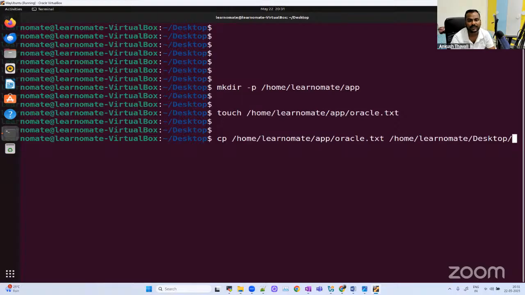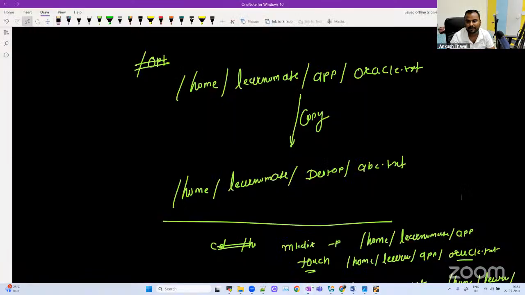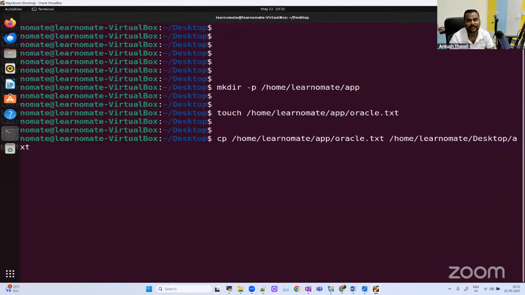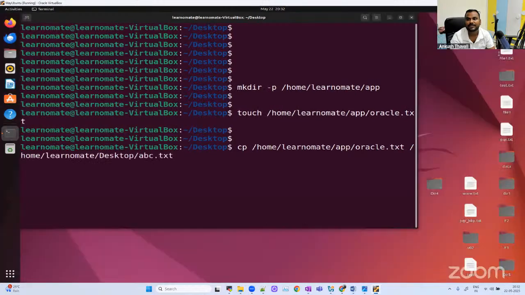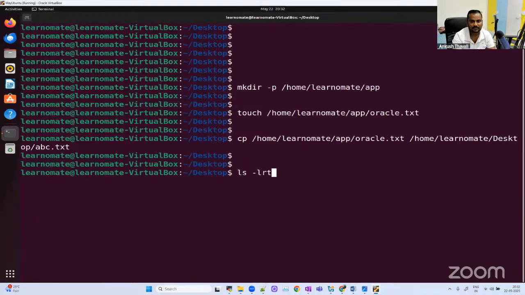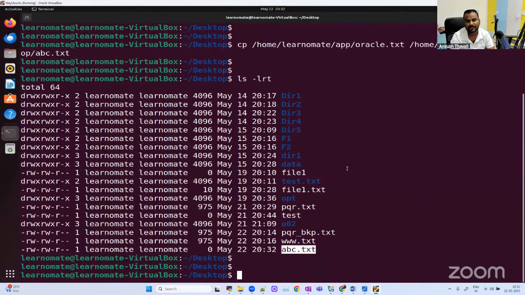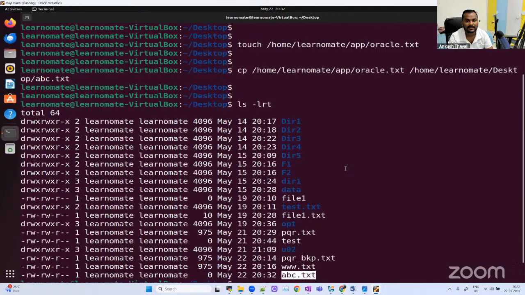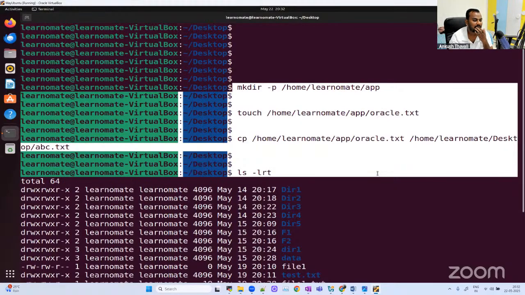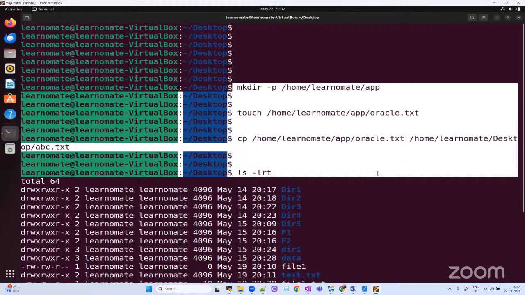What is the file name I want to give? The file name is abc.txt. And if I don't give that abc.txt, then it will be pasted with which name? Oracle.txt. Done. If I go here, can you see abc.txt at the bottom? Is it clear?